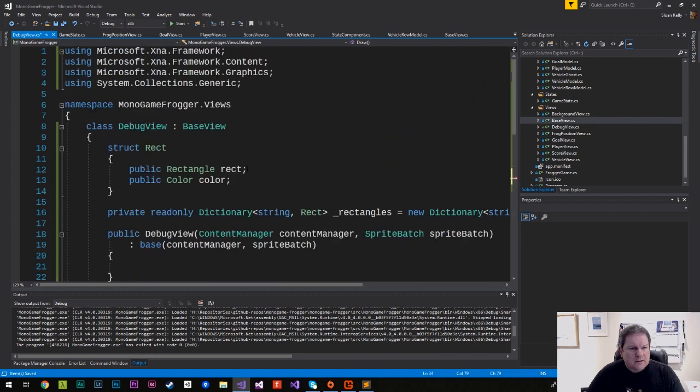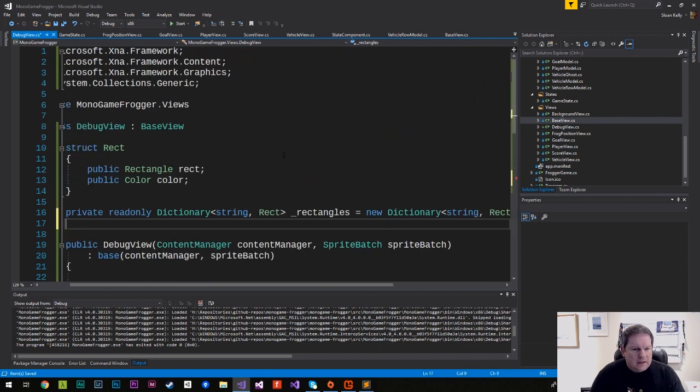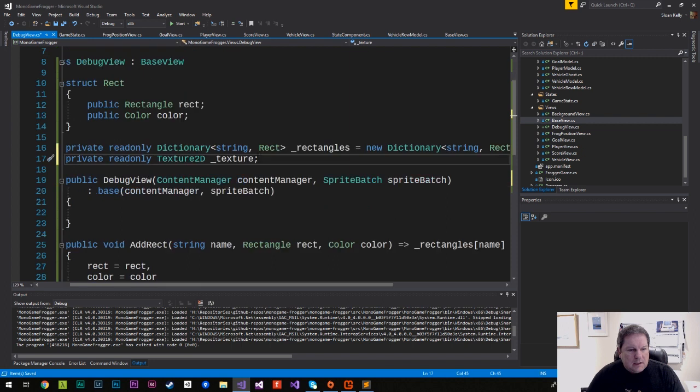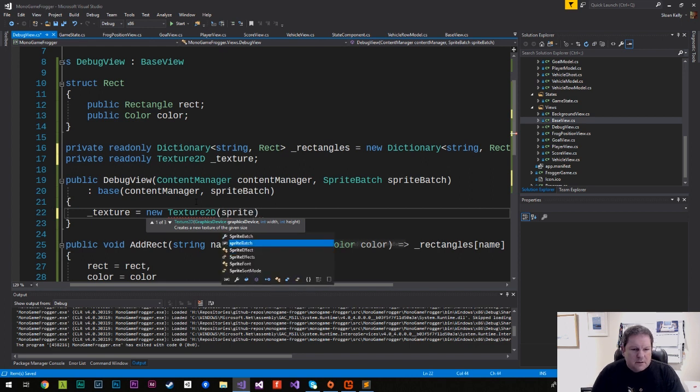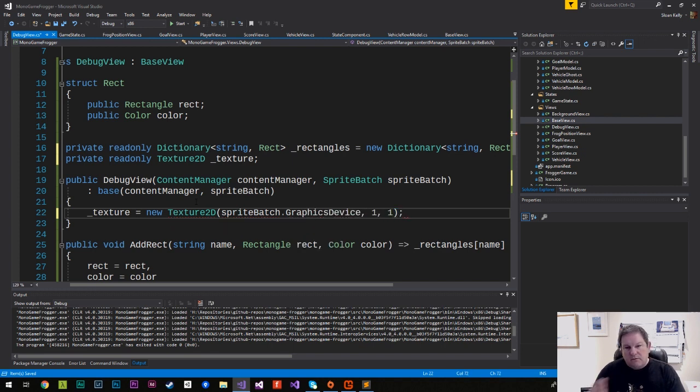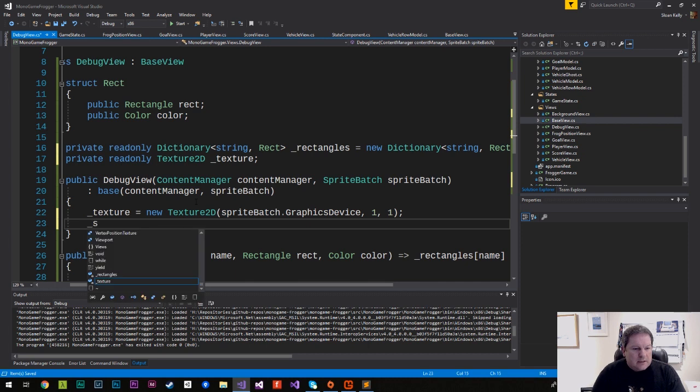And then for our texture, I'm going to have a private read-only Texture2D texture, and then we're going to set that inside the constructor. So we can use read-only because we're setting it inside the constructor. Equals new Texture2D. And it's going to be the graphics device. So do we have that? SpriteBatch.GraphicsDevice. There we go. We do. And it's going to be 1 by 1. We only want it to be 1 by 1. And then we're going to have texture.SetData.